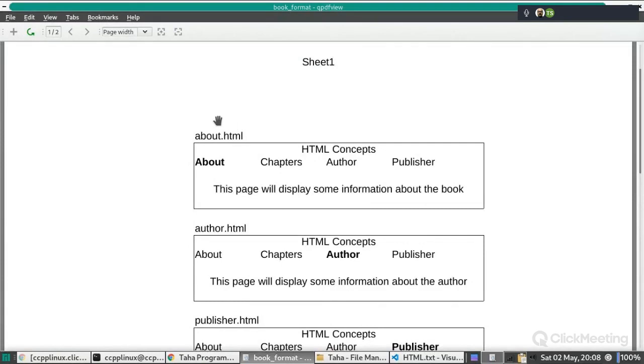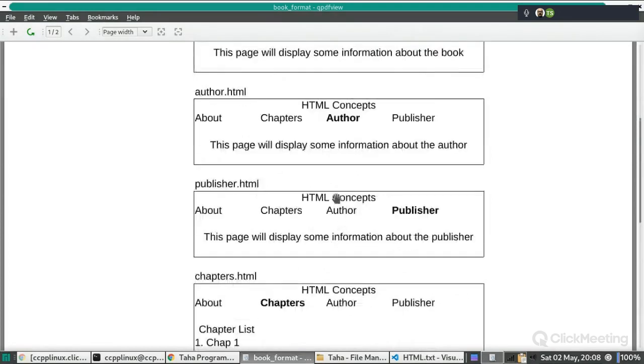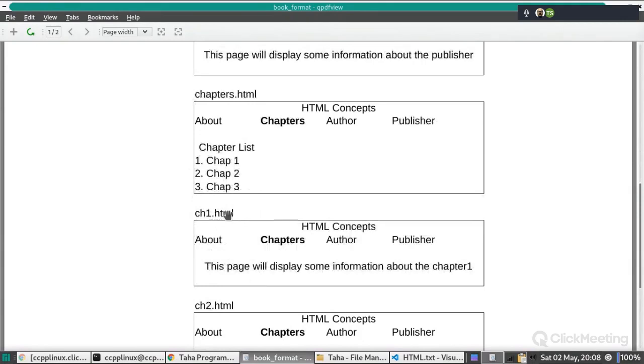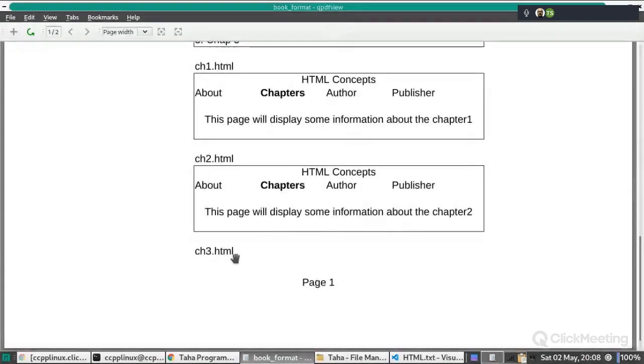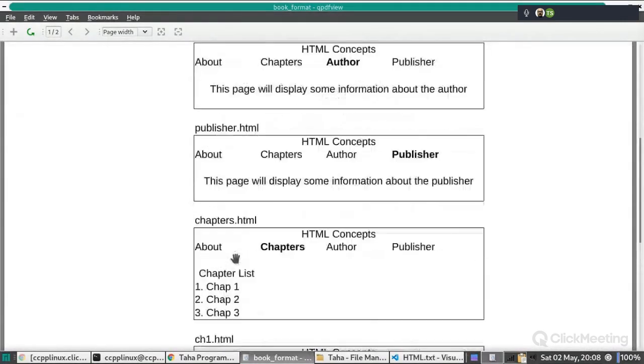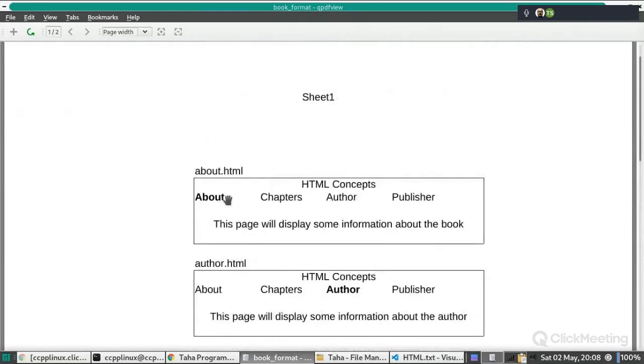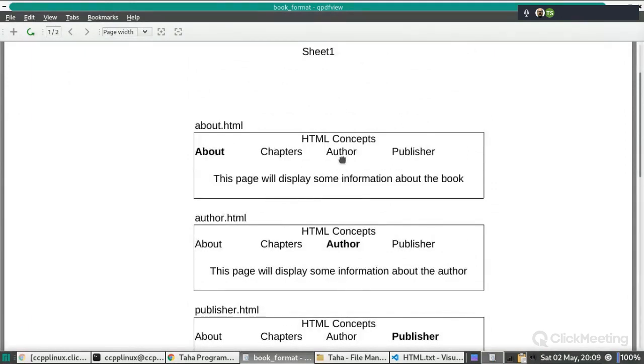So the task was this. First of all, you need to create this file about.html. Then this is the format of this file. Then the other files would be author.html for this link. Then there should be another file publisher.html. Then chapters.html. Then ch1.html, ch2.html like this. And then you need to create all the links. This will be a link. It will point to chapters.html. It will point to author.html. It will point to publisher.html.